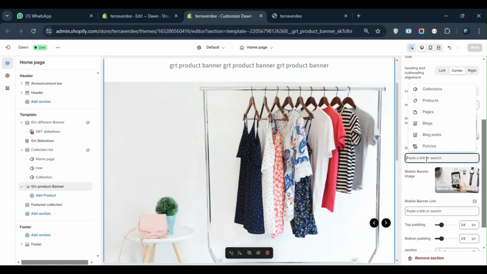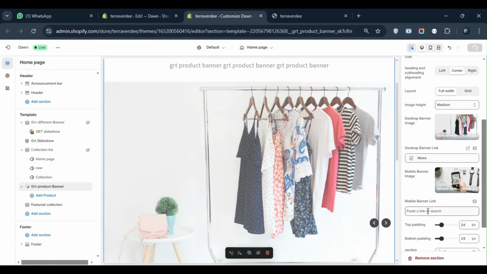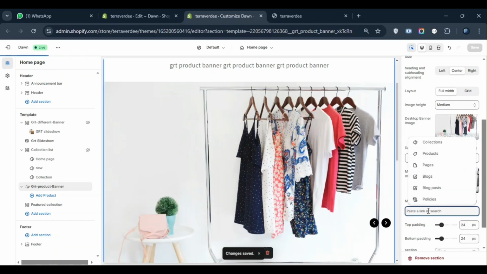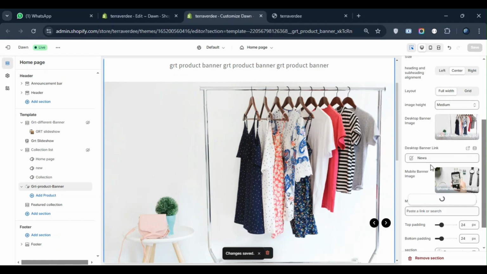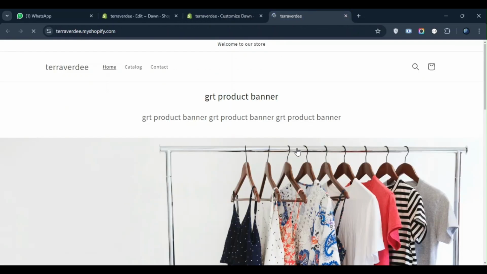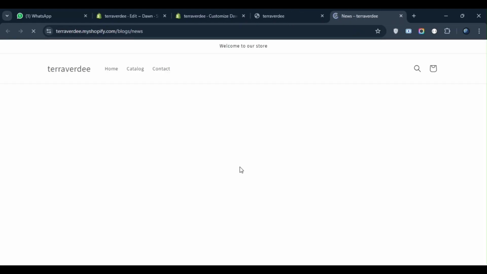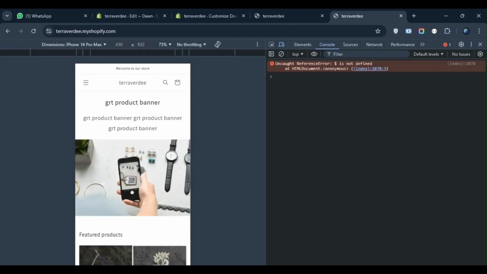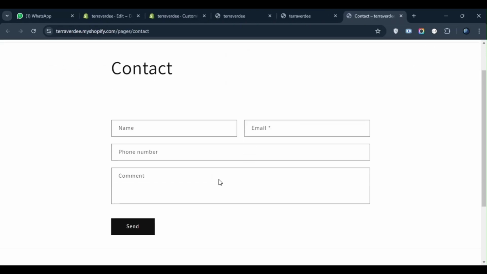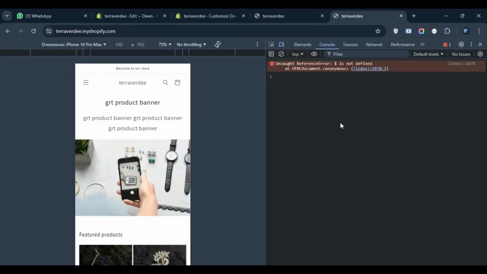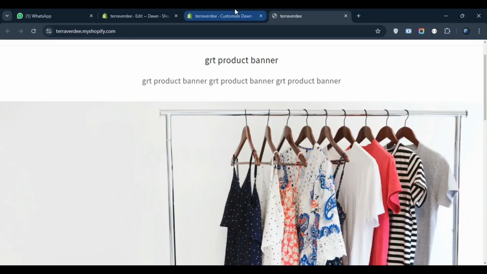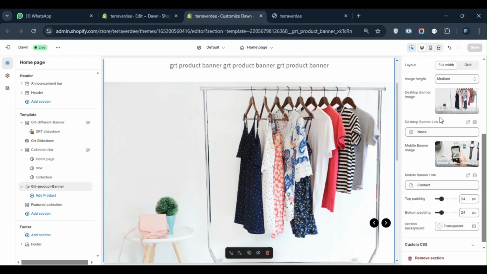You can also add links for desktop and mobile separately. For example, let's say I add a link to the blog page for the desktop banner and a link to the contact page for the mobile banner. Now, if I click the desktop banner, it will redirect to the blog page. If I click the mobile banner, it will redirect to the contact page. This way, the banners can lead to different pages depending on the device.